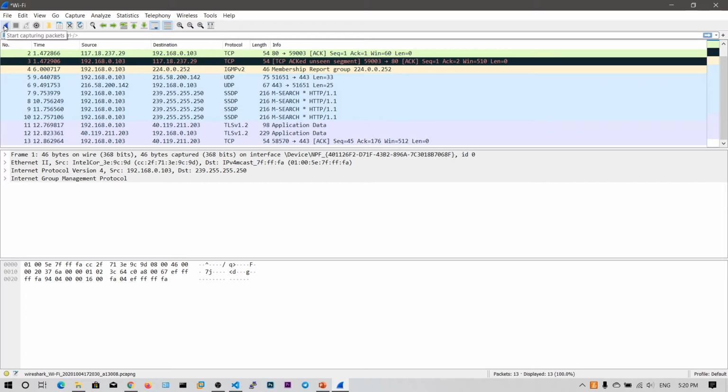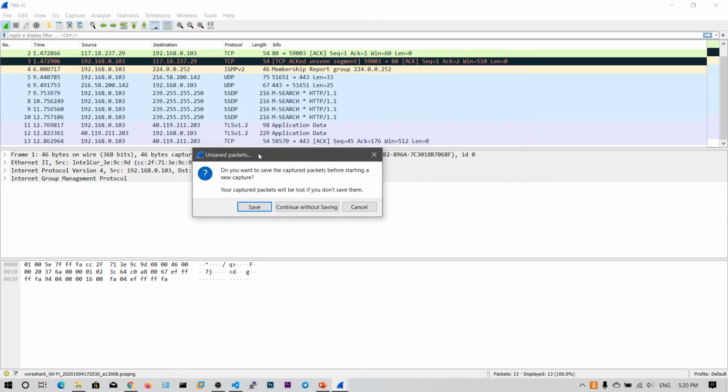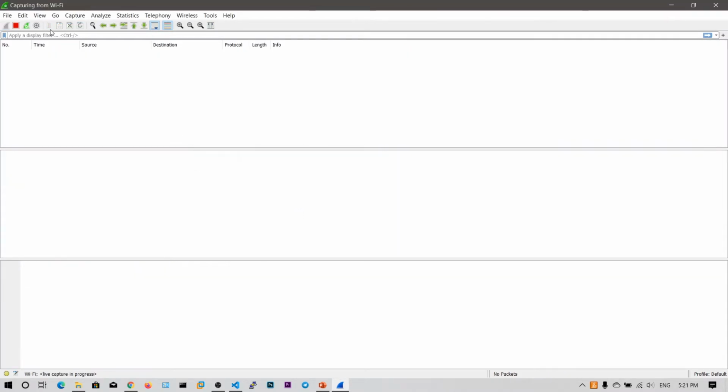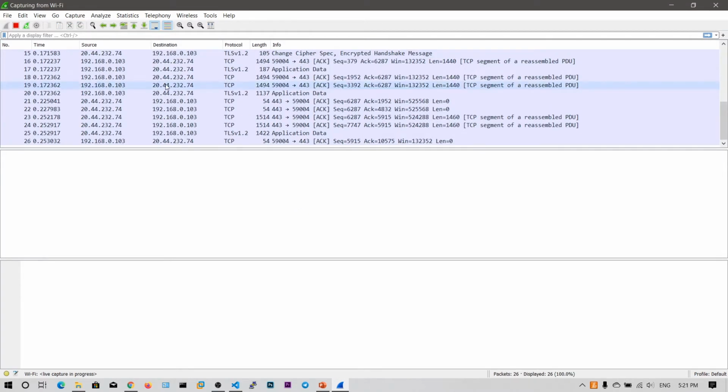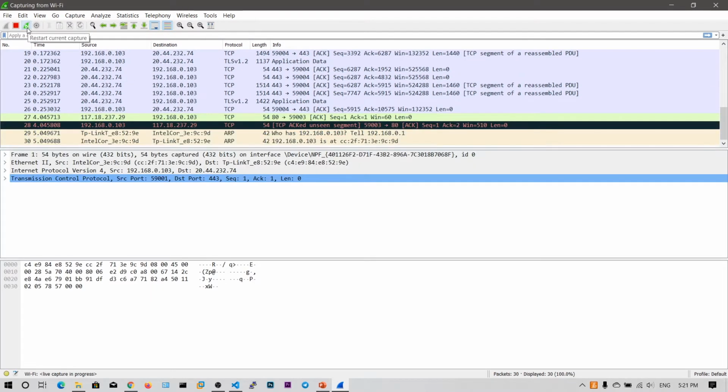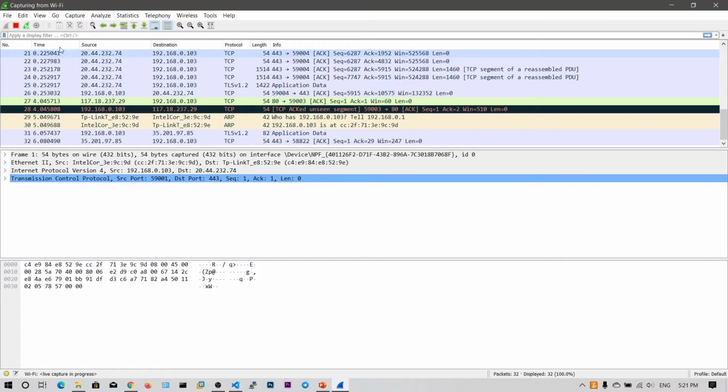Now I want to start again. I click this blue button, click on start, and it will ask what you want to do with the already captured packets. You can save or continue without saving. So let me continue without saving. Now it will start from the beginning. As you can see, there are so many packets, and you can restart this, and you can also set the capture options.